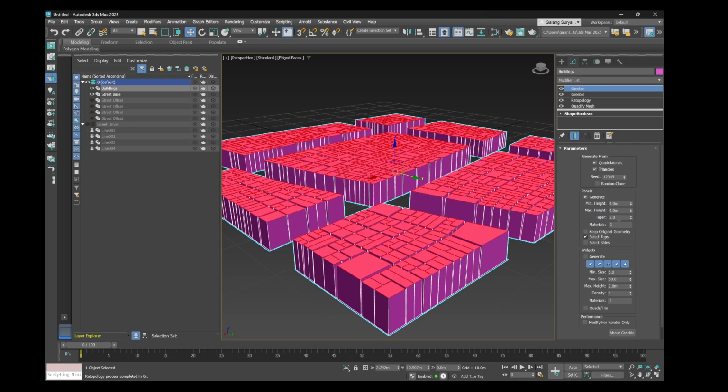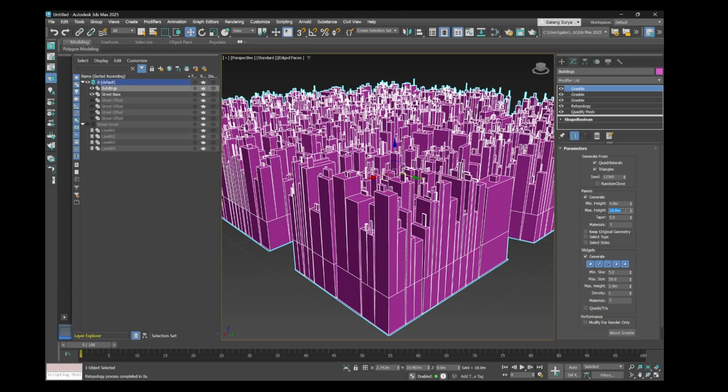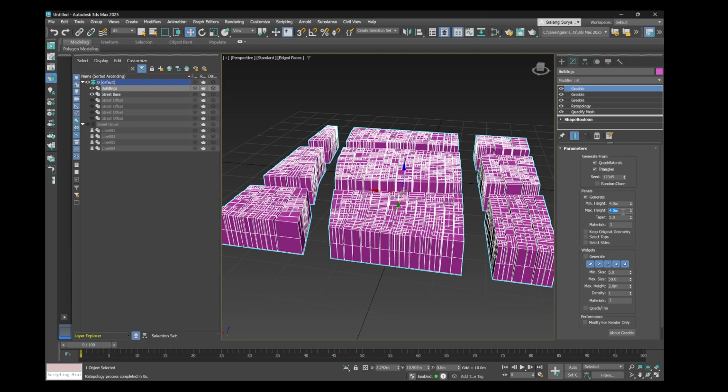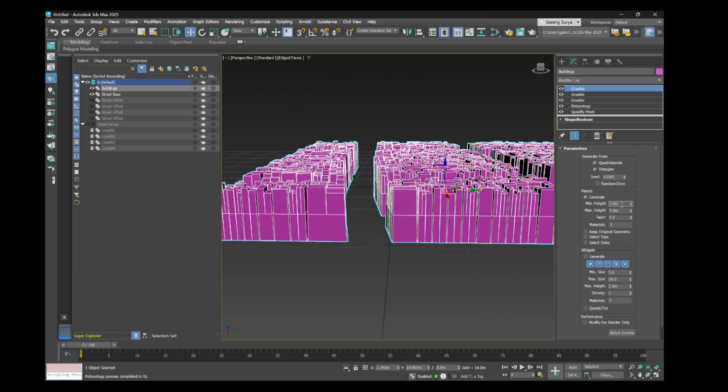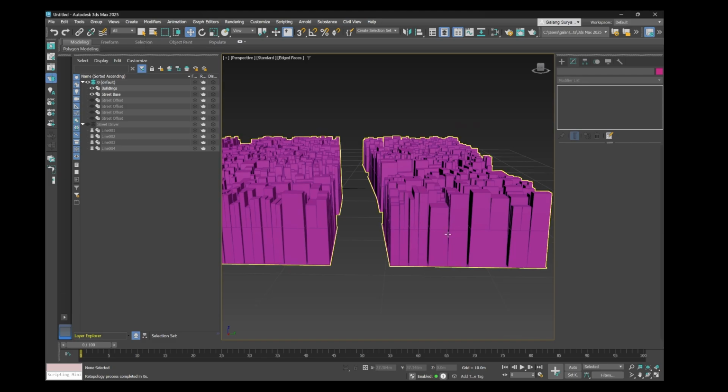To add architectural character, apply a Taper modifier. Taper creates a gentle setback towards the top of each volume, resembling planning envelopes, light access zoning, or modern stepped massing. Adjust the taper amount and curve to taste. The goal is to introduce a realistic building setback instead of straight vertical walls.